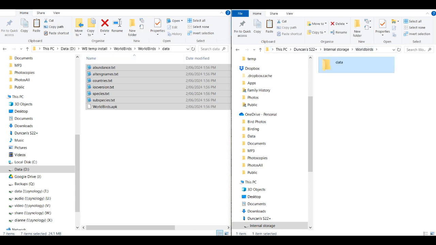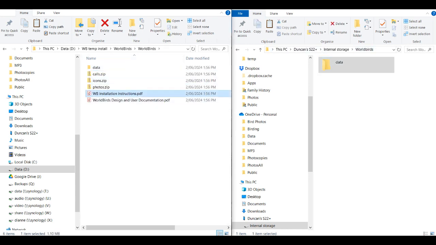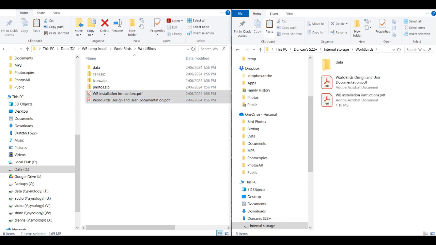They'll go across very fast. Go back up to the root folder here and copy across the two documentation files that I know most of you will probably never read, but they're there for reference. Now I will copy these zip files.